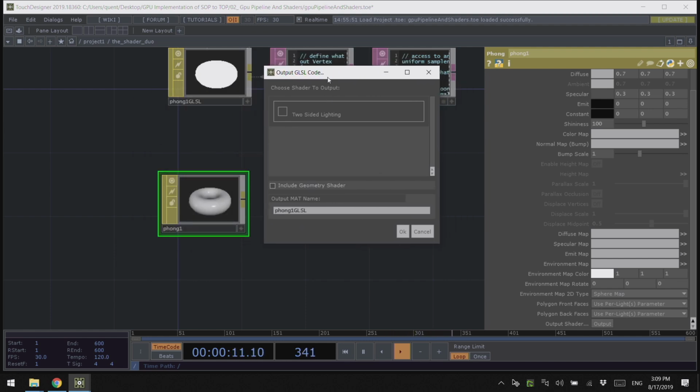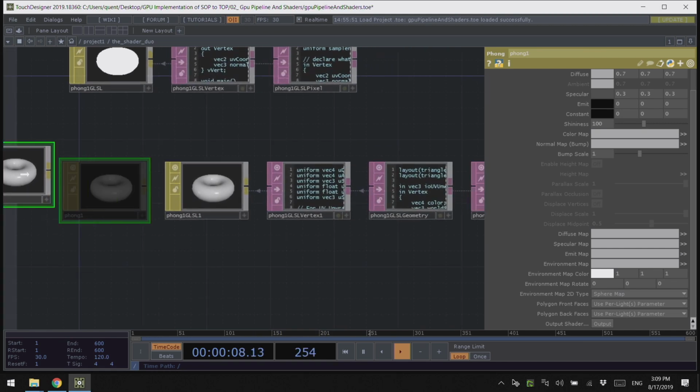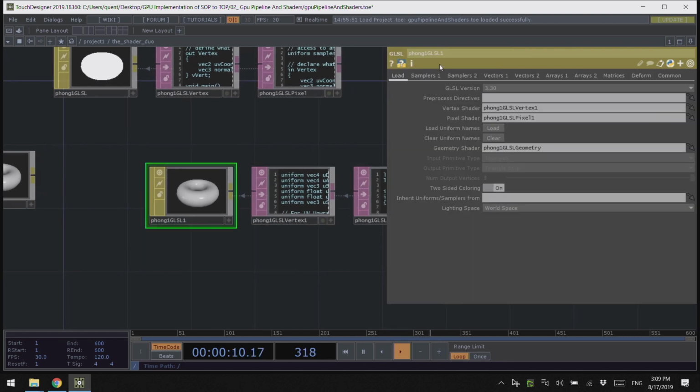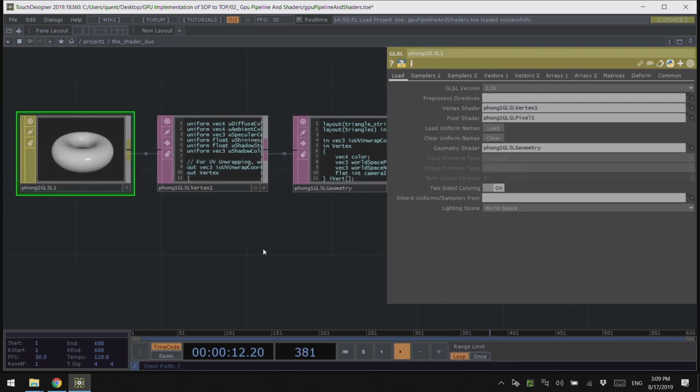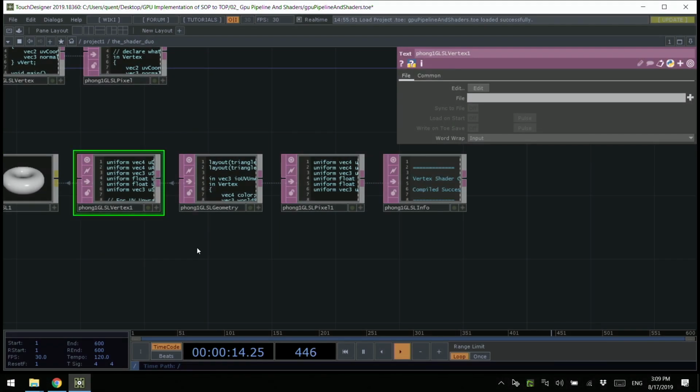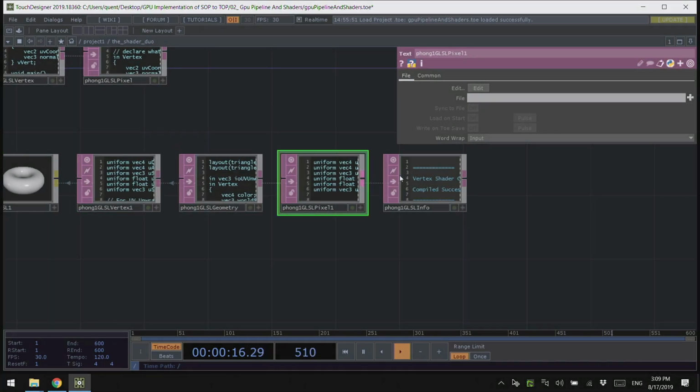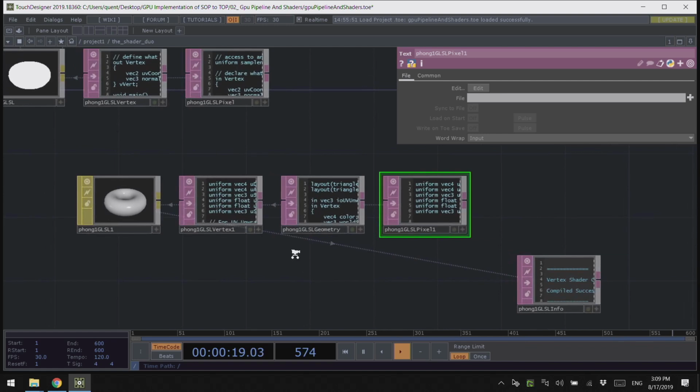represent this exact same look, but with the shader code. There is a checkbox for including the geometry shader, so it's a nice starting point to work on geometry shaders. If we do that, we'll generate a Phong GLSL material. And you see the way it's set up is vertex, geometry, pixel, in the right order.